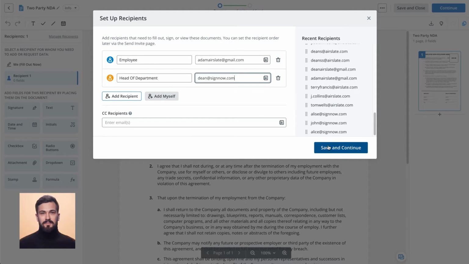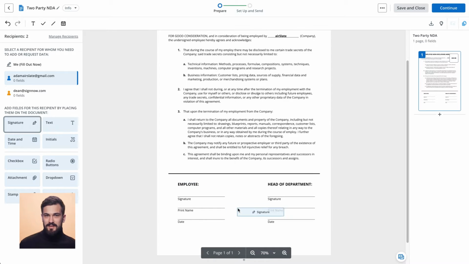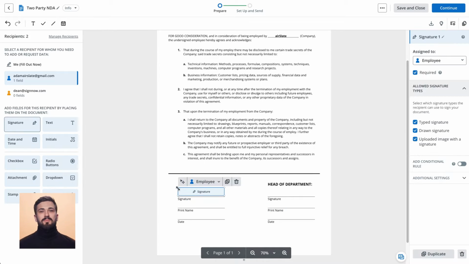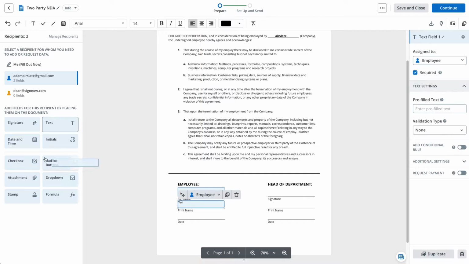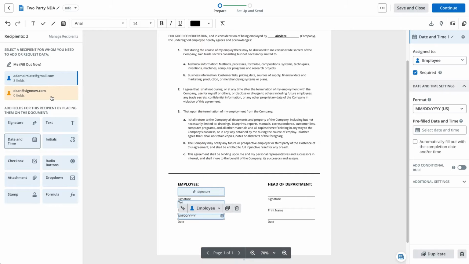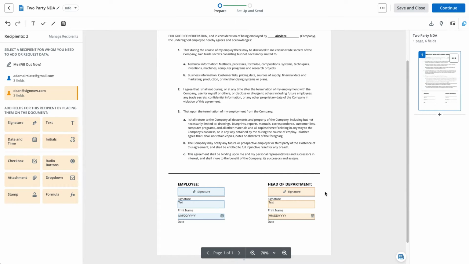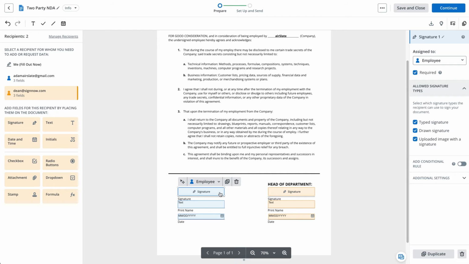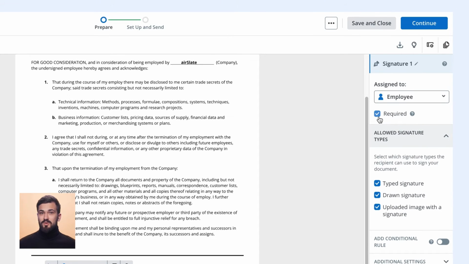Next, you need to add fillable fields to your document and assign these fields to your recipients. Specify whether these fields are required or optional and click Continue to proceed with the invite.